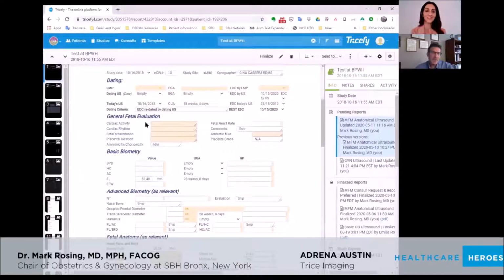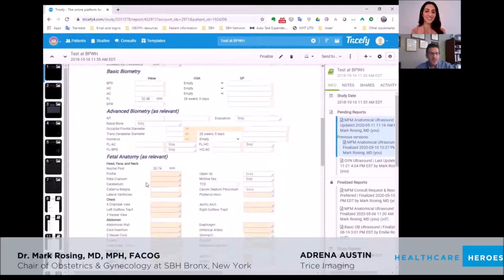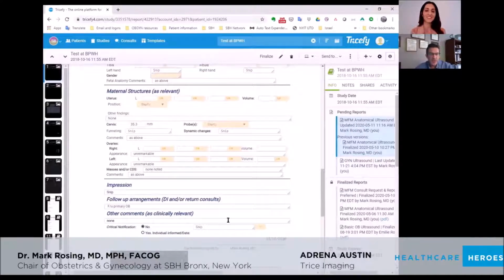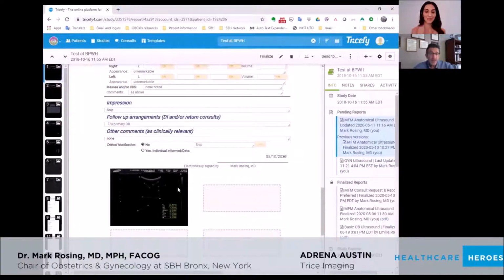There's a dating field, a field for the general evaluation, basic biometry, and then I have the advanced items, maternal structures, impression, a place to tab whether there was a critical finding, in which case who was notified, and when. And then there are fields where I can add, if I want to, actual study images, which are smaller than the DICOM images, just as PDF portions.